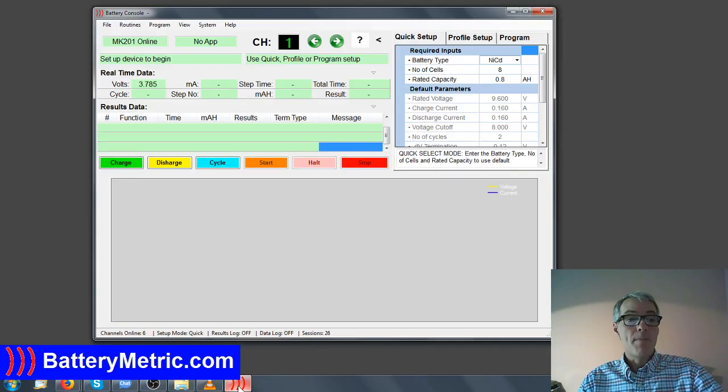you've created, which can allow you to run a custom routine that maybe you've programmed yourself or someone's given you. Today I'm going to talk about the quick select method. So let's have a quick look and see how you do that. We'll pull up the battery console software, and this is the main screen that you see when you start the battery console software. And let's just take a look and see what our system looks like in front of us today.